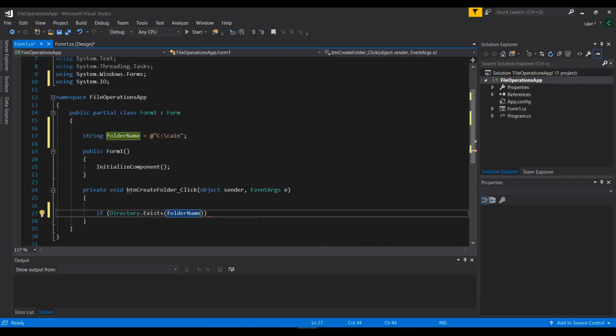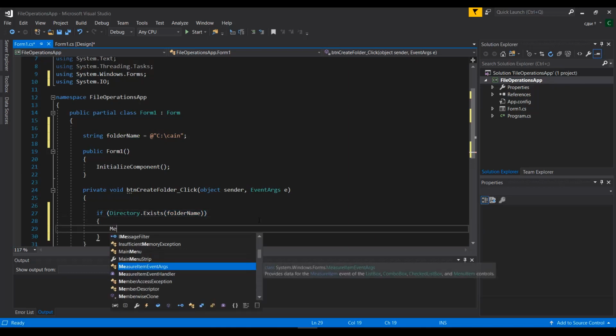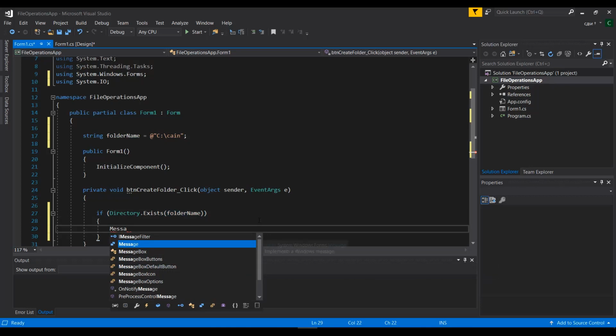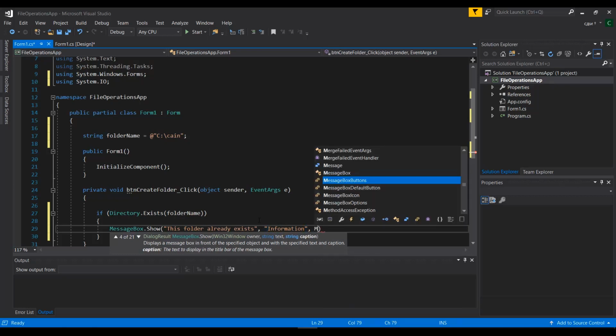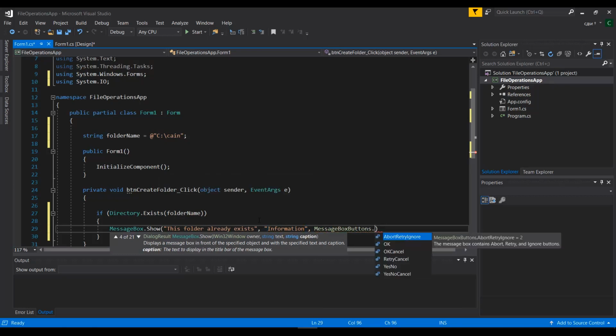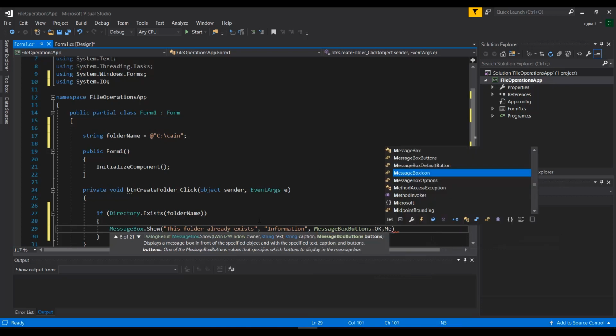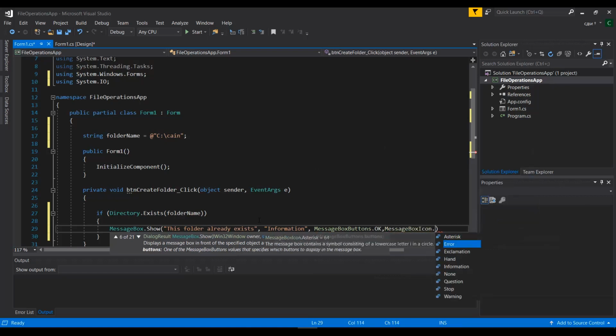And inside, if this folder already exists, I might want to display to the user that it already exists, so I can't really create it. We can do that using a message box. So I'm gonna say something like this folder name, this folder already exists. And this is an information box. It's not exactly an error. It's about just giving you information. So I'm going to use only the OK button, and as an icon I'm gonna use MessageBoxIcon.Information.